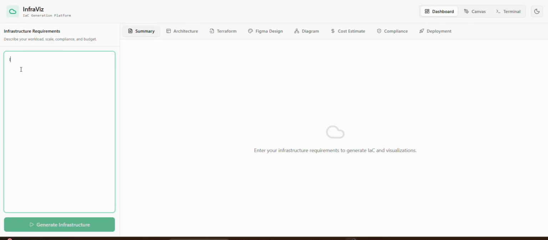For example, I want to host a static web page or host a web application on AWS with SOC2 certified.